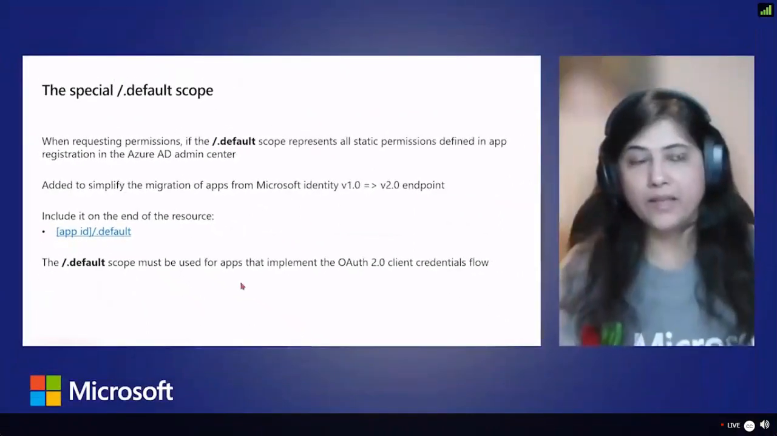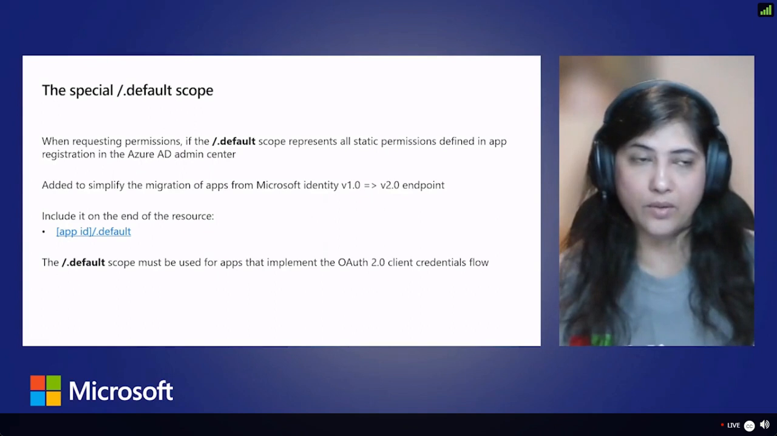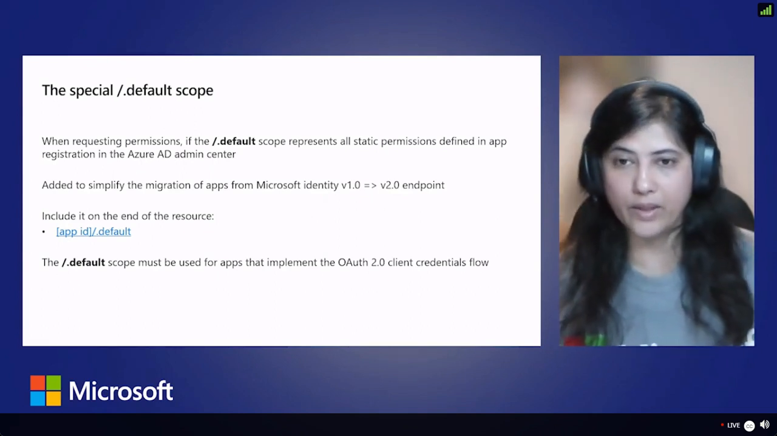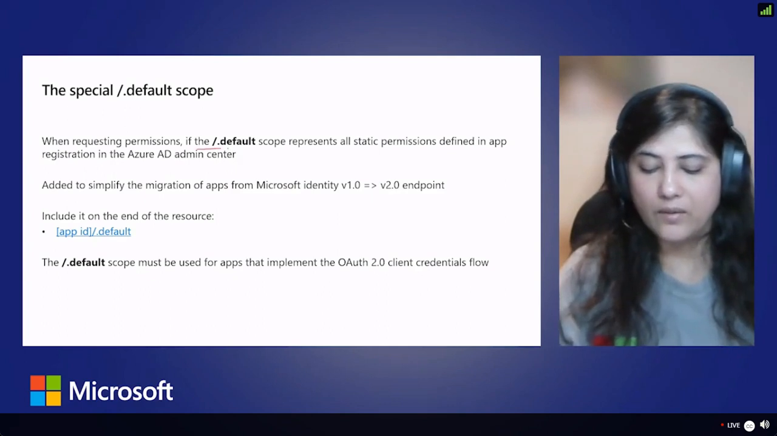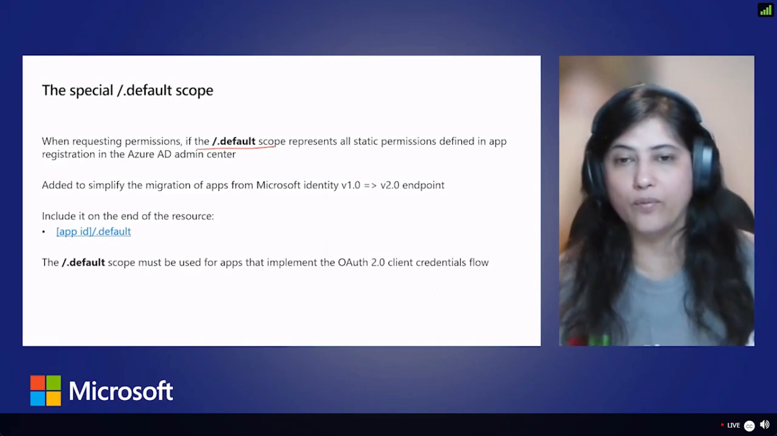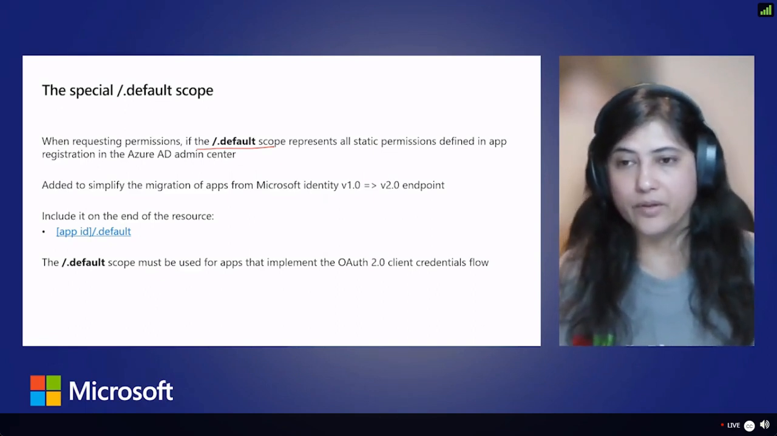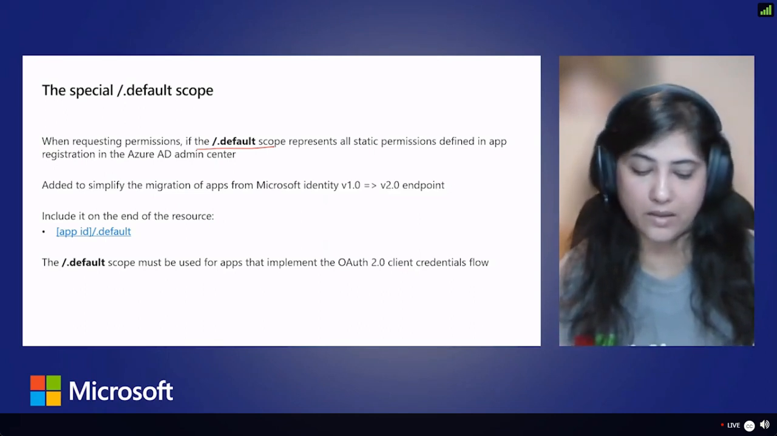Now, for developers migrating apps from the Microsoft Identity version 1.0 to the version 2.0 endpoint, Microsoft introduced the /.default scope. So this is a built-in scope for every application that refers to the static list of permissions configured on the application registration.